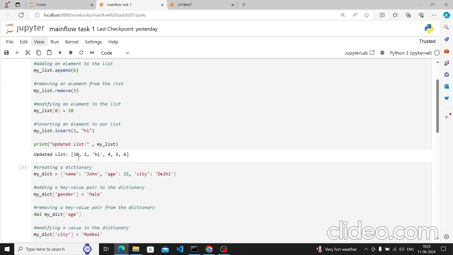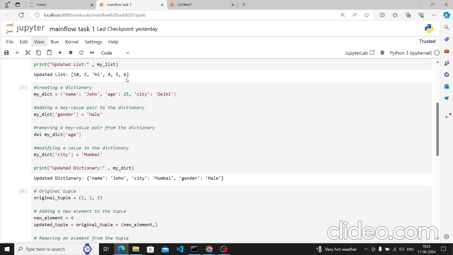Now your dictionary part, the second data structure. A dictionary is a collection of key-value pairs that are unordered, and it is also mutable, which means you can update it and change it. For creating a dictionary you have to use curly braces. This is your my_dict, this is your variable name.